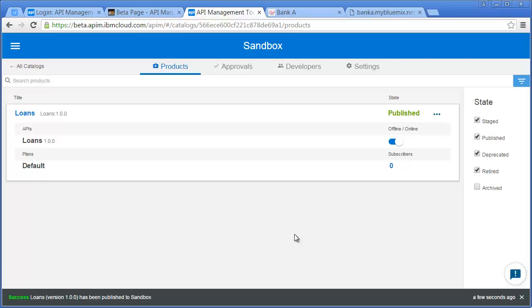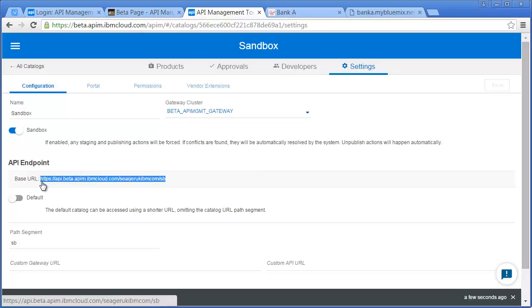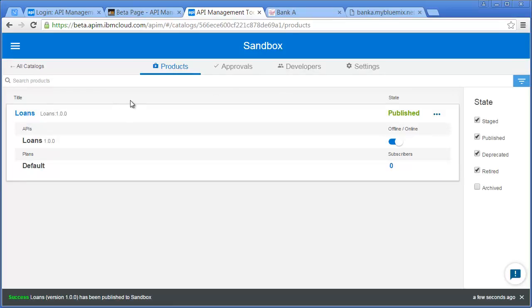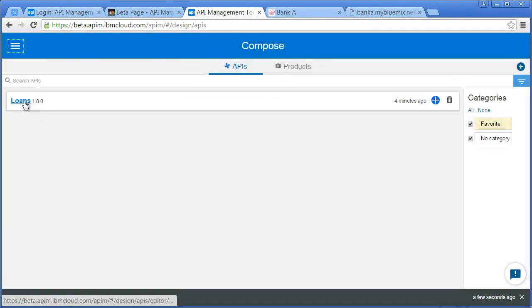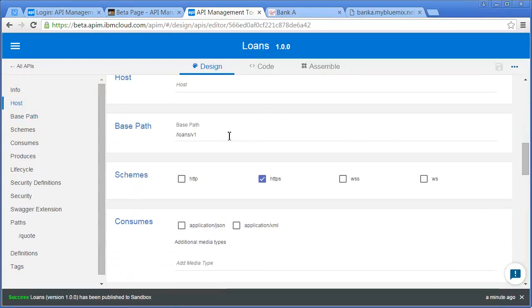So the next thing I want to do is probably actually invoke this thing. So if we look in the settings, one of the important pieces of information is what the base URL of the endpoint of my loans API is. So that's the base URL there. If we look in the sandbox, we can see I've got loans running there. And if you recall from the loans API, the base path of my loans API was /loans/v1.